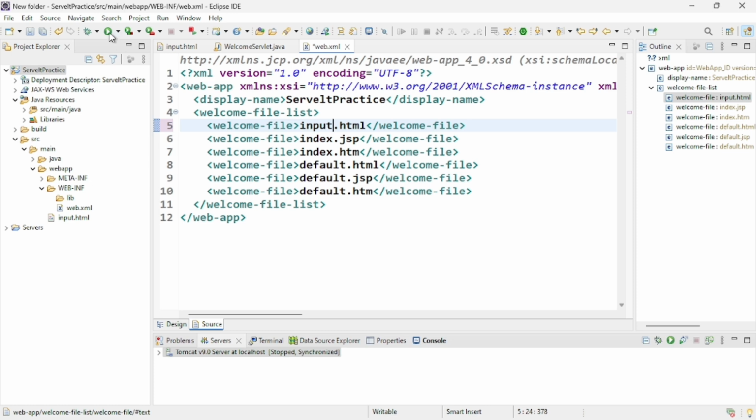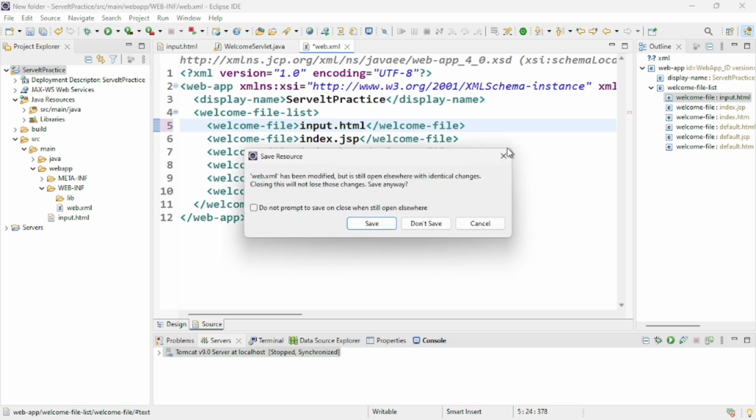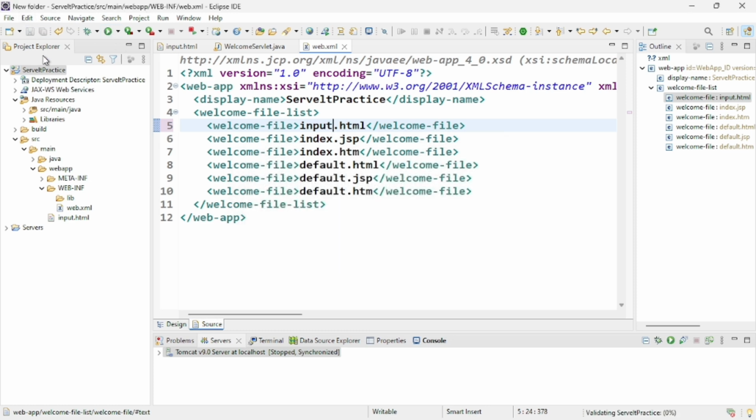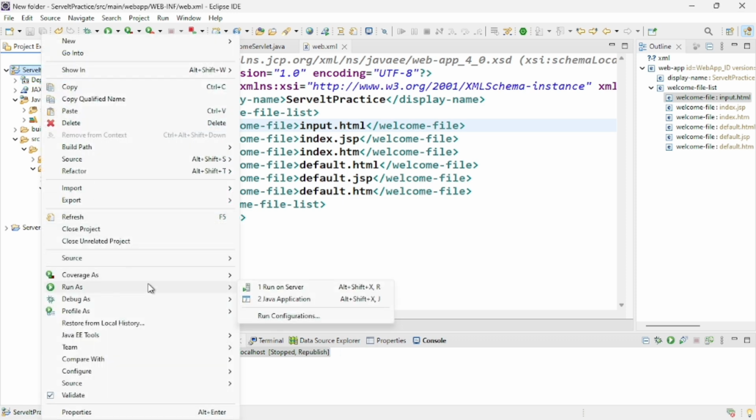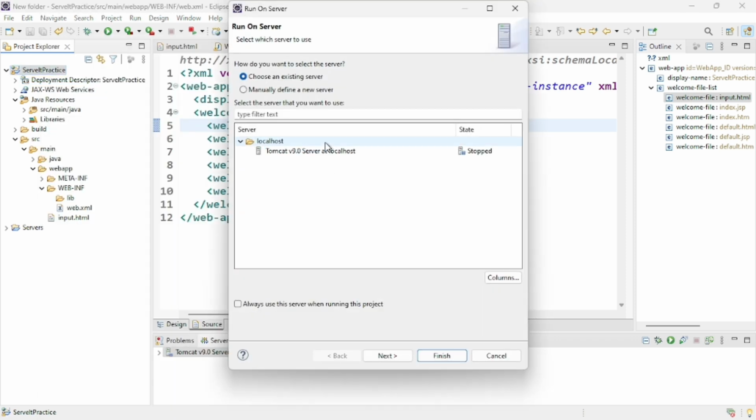Now check. We save this program and execute it. You can see that my error is solved.